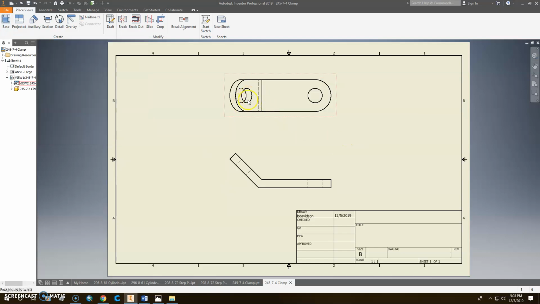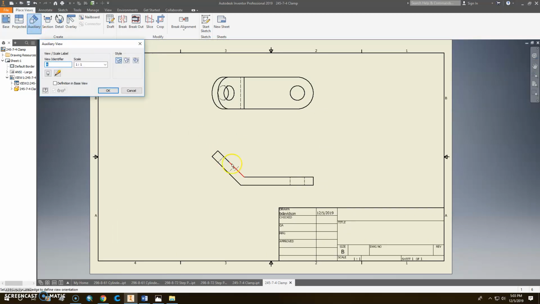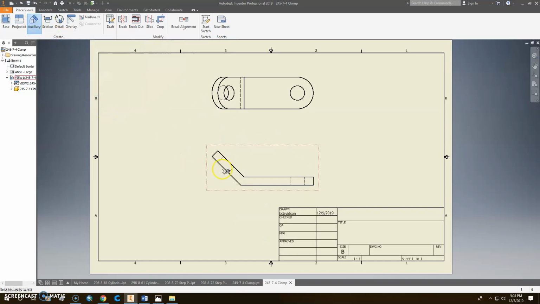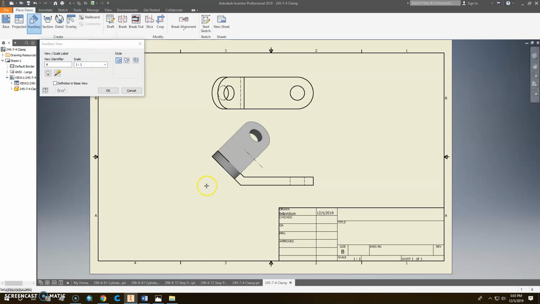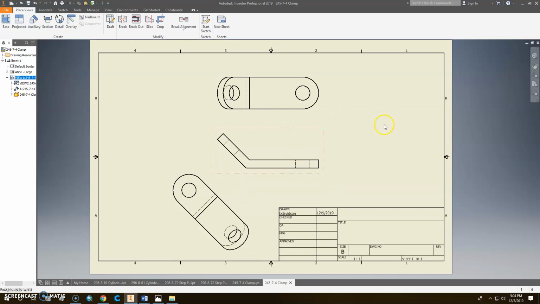Now, the other thing is this odd view, right? You can't dimension this correctly. So what we want to do is create an auxiliary view, and there's two we can create. We could create one from here and go up this way, which gets weird because it goes off the page, or we can create one from this view and go down this way, and it puts one right about there. And so now we've got it down in this area here a little bit. See how it kind of messes things up, but this is going to work out good for us.